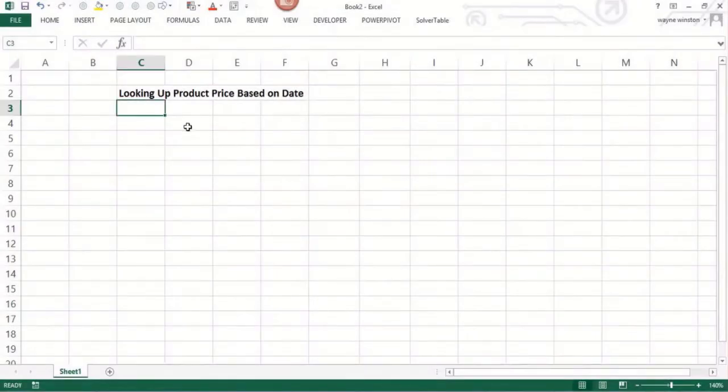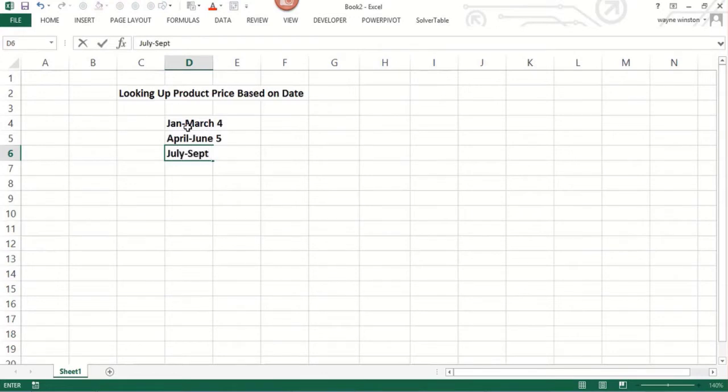Okay, let's do another example of how to use lookups to solve a real practical problem. Let's suppose you change your product price based on the date. So for example, January through March, we charge $4. April through June of a given year, we charge $5. July through September, we charge $6. And October through December, we charge $7.